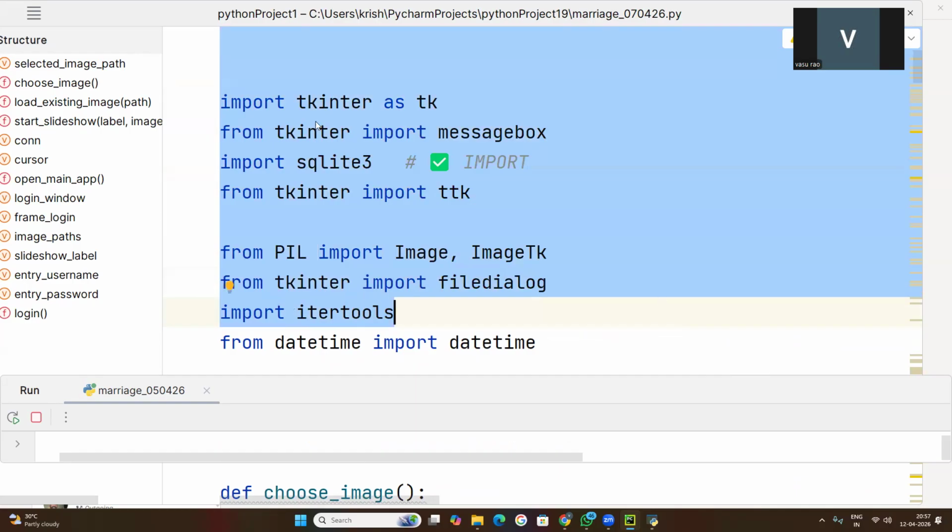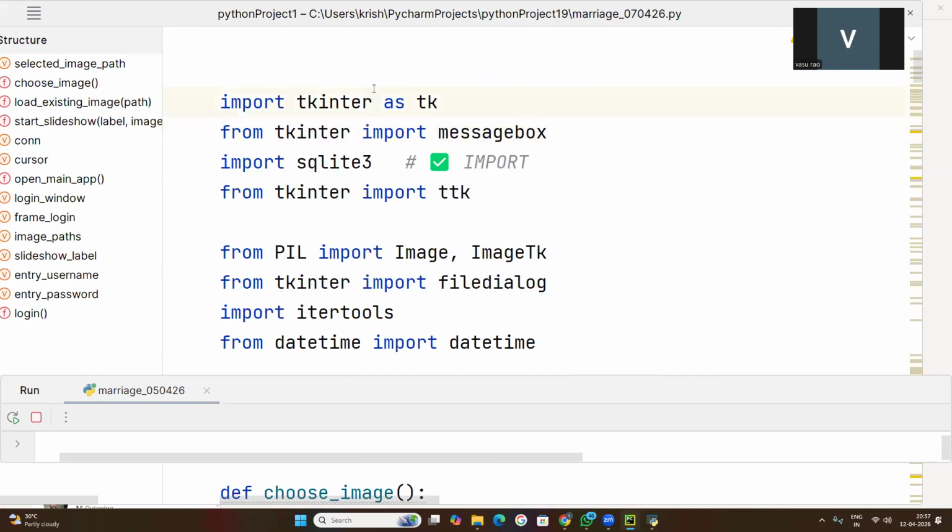Import the library, import tkinter. This is the library which will be used for GUI applications. This is part of your Python tkinter library, which is aliased as tk for short. Message box. Everywhere we will get a message box.